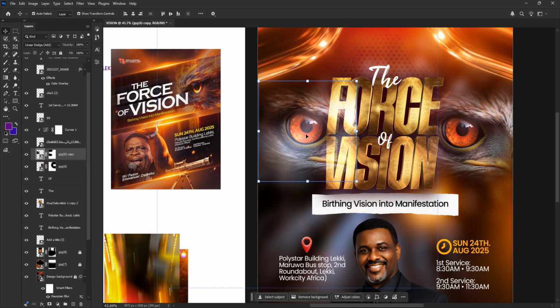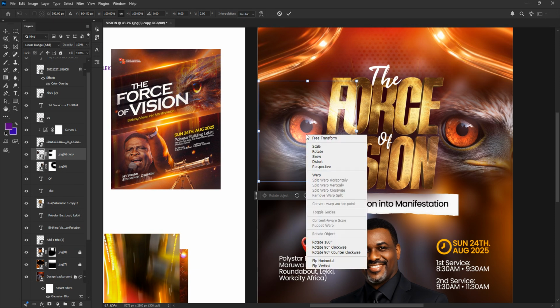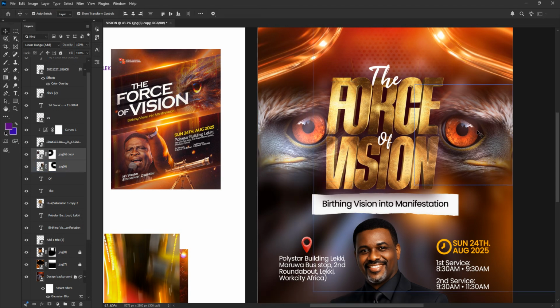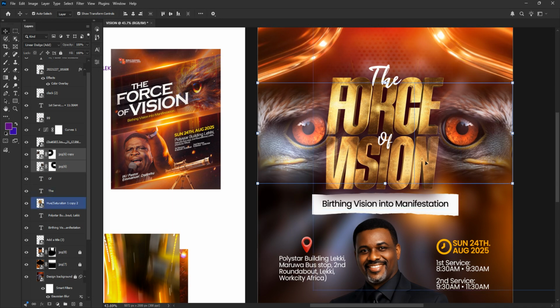So how do I flip it over? Hold Ctrl T, then right click. You will see flip horizontal. Alright, can you see that? So just make sure it's aligned. How do you make sure it's aligned? Just hold shift and select the first one, so they are both on the same side.